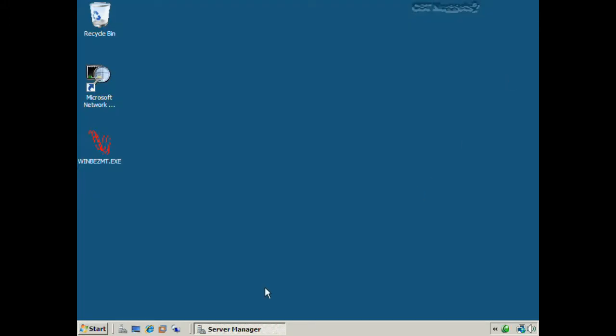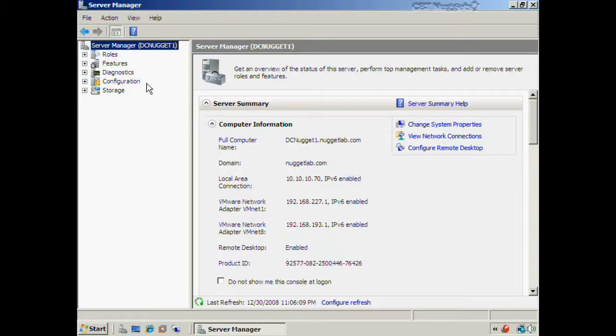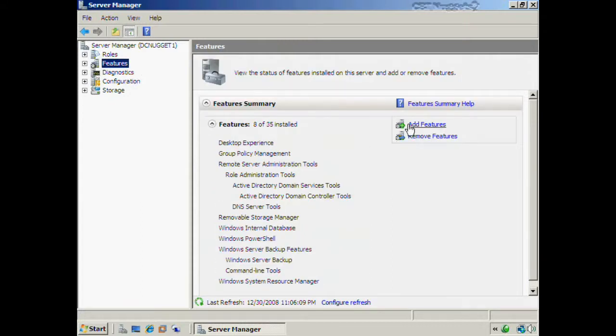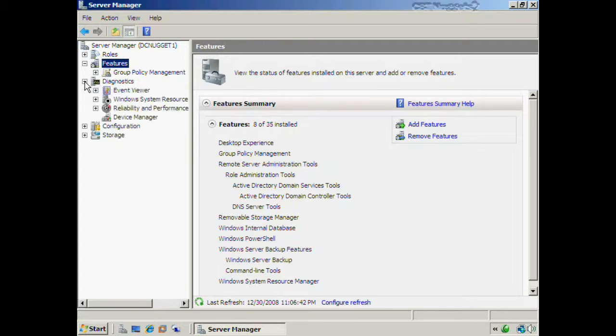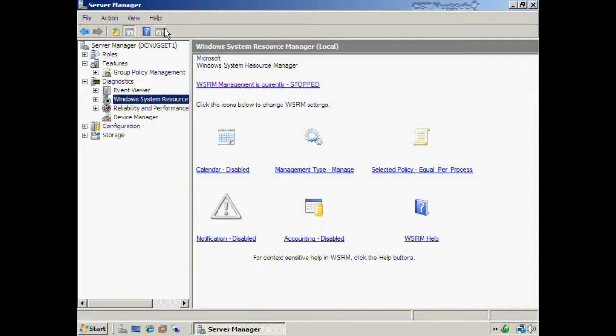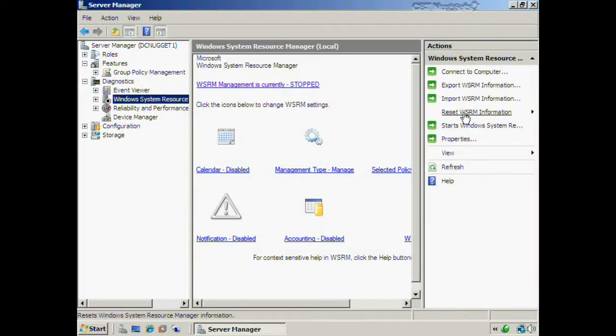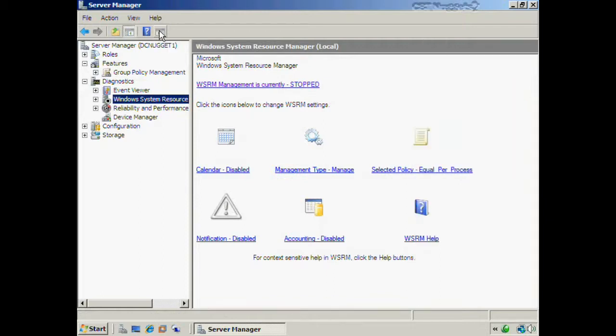So let's take a look here at how we can work with Server Manager. What we do first of all is we go to Features, click Add Features, and then Windows System Resource Manager will be available there. You would think that since you added it as a feature, it would appear under Features, but we only have Group Policy Management. So what you do is, of course, you go to Diagnostics. And here we would have Windows System Resource Manager. Now normally, there'll be this pane over to the right. I usually get rid of the action pane over there, at least in our interface, because we have limited screen real estate.